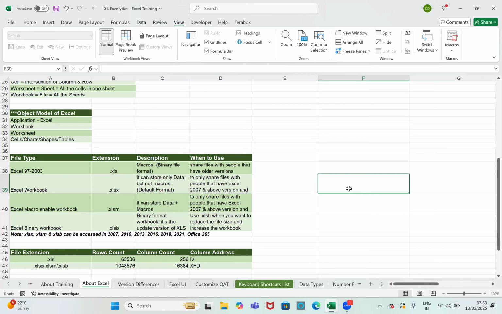Previously, from 2003 MS Office to 2007 MS Office, a lot of things changed. The ribbon tab changed and so many options were introduced. Drastically, the number of rows and columns increased. So many changes happened from 2003 to 2007, not only in Excel but in all MS Office versions.